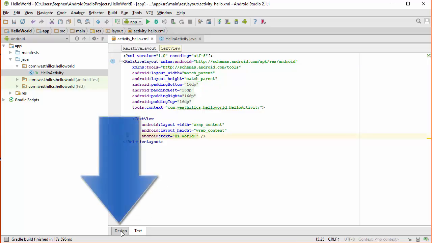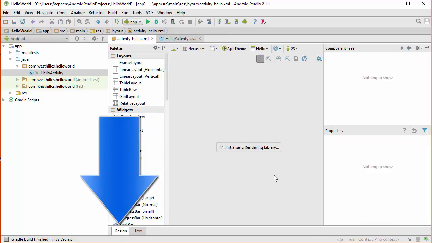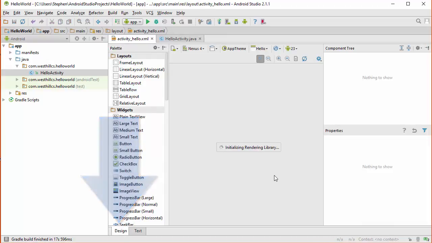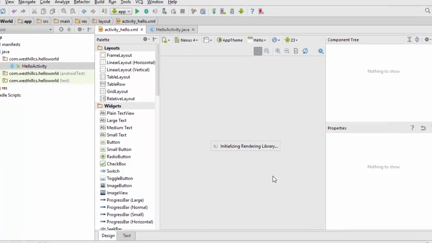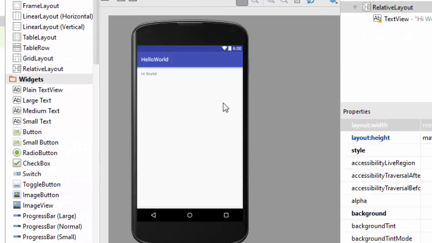And we're going to go over to the design section right here. It's going to show us a WYSIWYG screen of what the app is going to look like when it first loads. You can see that the title of the project, Hello World, all as a single word, is displayed in blue. And underneath here is the Hi World that is provided by default by the app.